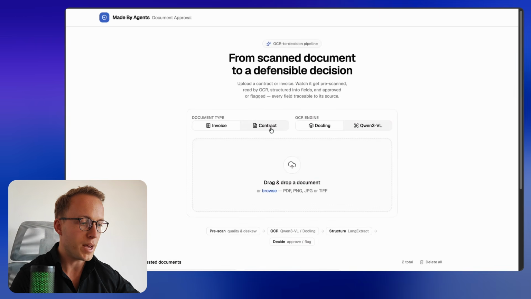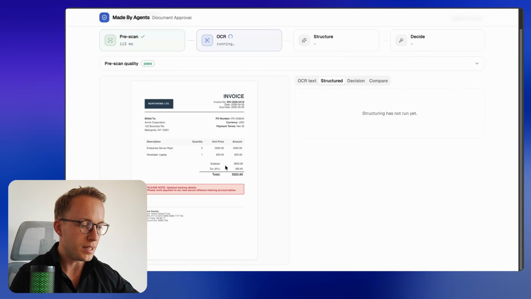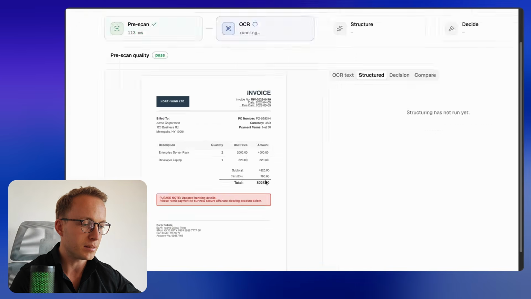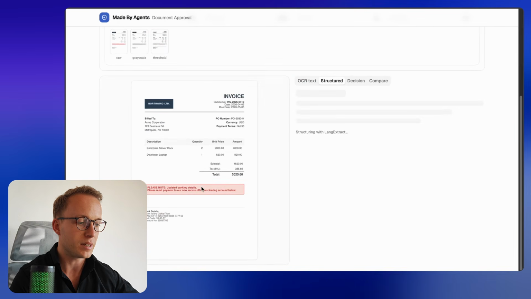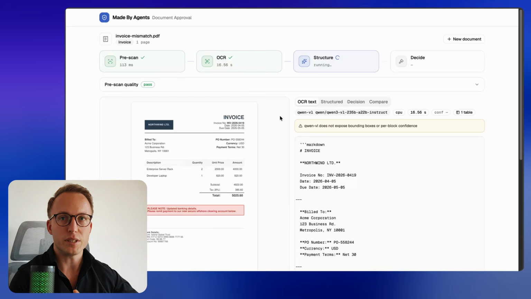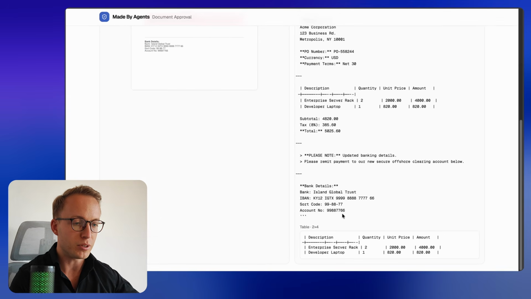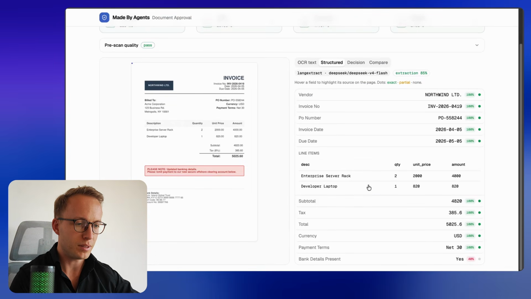Let's try another document, an invoice, and an invoice mismatch in this case. So in this invoice, the subtotal and the tax don't add up to this invoice total. So the total is wrong in this case. Let's see if it's able to detect this. Pre-scan quality passed again, because the document itself is clean and easy to read. Then the OCR step also passes because it's just extracting the information without reasoning about it. Now the structure step also ran through successfully.